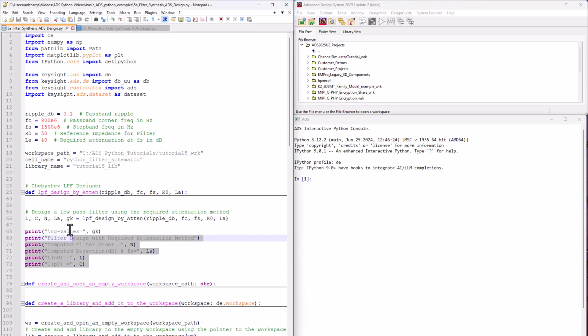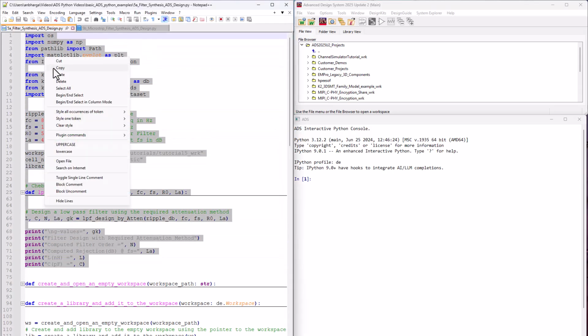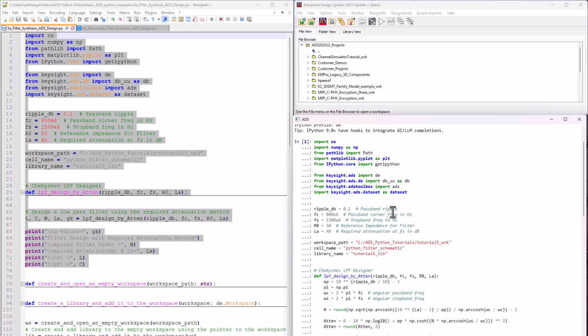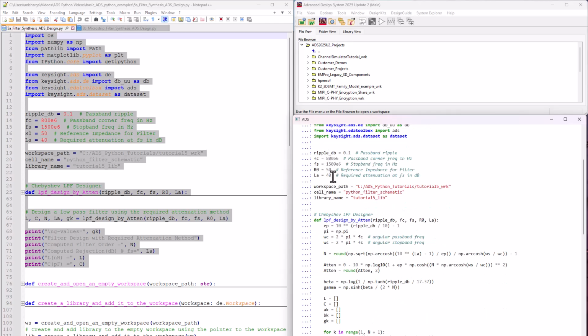Here I'm taking a simple example of an LC filter as I just talked about, and let me copy paste the first section into my Python console. Here you can see I'm importing some Python modules and then the related ADS module that we need. Then I have the filter design specification. As you can tell from the specification, it is a Chebyshev filter with a specific passband ripple, cutoff frequency, stop band frequency, and the required attenuation at the stop band frequency. Then I'm defining certain workspace variables like the name of the workspace, library name, and cell name that we need to create.